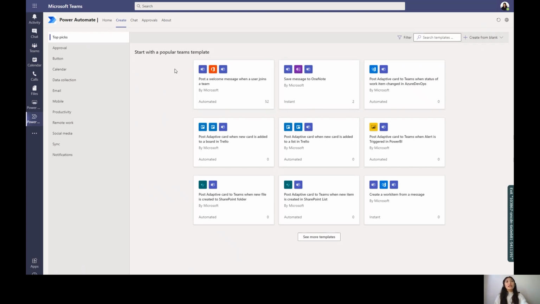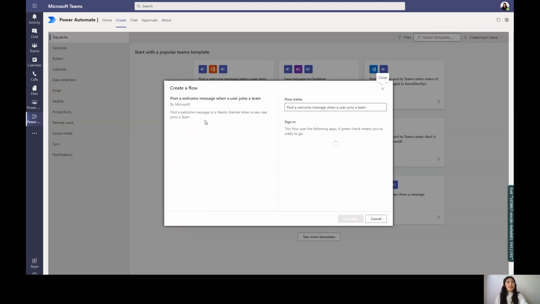But for now, let's look at this awesome new template called Post a Welcome Message when a user joins a team. So you can see that this designer capability here makes it really easy for us to create a flow from within Teams. And the flow name is already populated for us, and I'll just leave it. And we're also already signed in to the apps that the flow needs to use. So I'll just click continue.